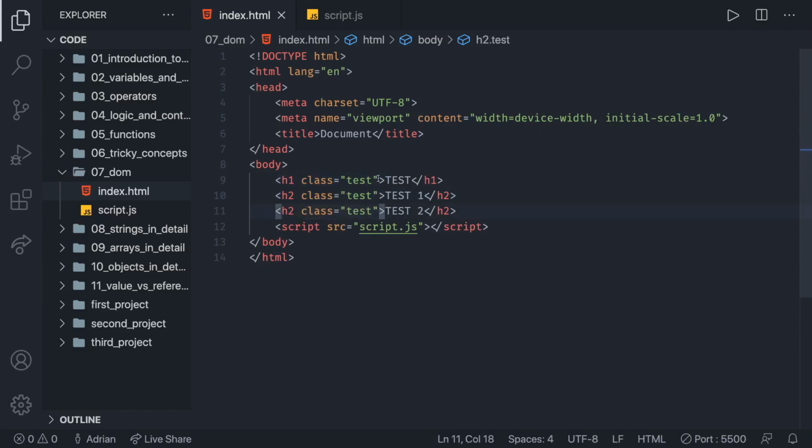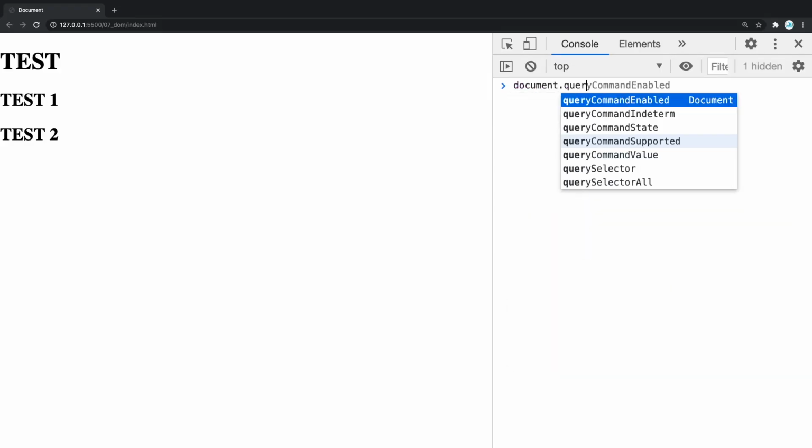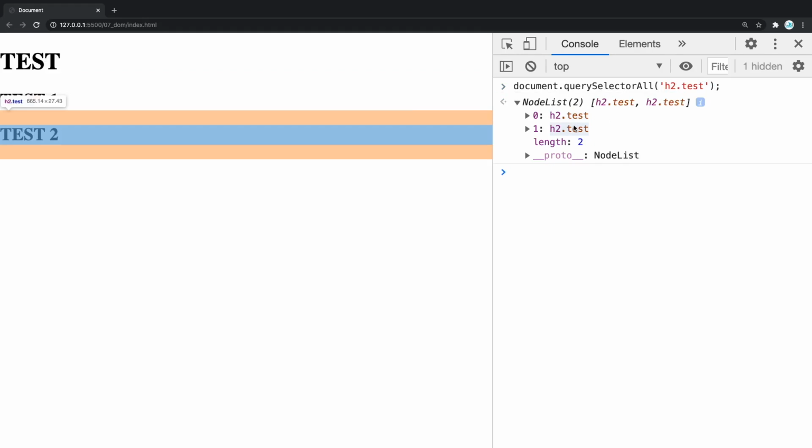That means that we won't be targeting elements by a class of test. Rather, we need to find all the h2s that have a class of test. To do that, we can use the document dot querySelectorAll. And then in there, you can form that CSS selector. Inside of the string, we're going to say h2 and then dot test. This is going to make sure to find only the h2s that have a class name of test. If I now click enter, take a look. We targeted these two exact elements.